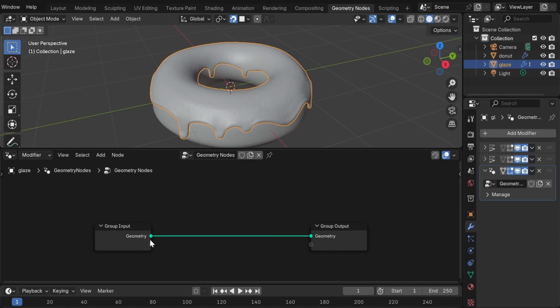On the left, the Group Input node represents the original icing geometry. On the right, the Group Output node represents the final result. Right now, nothing changes in the viewport, and that's completely normal. There's no operation happening between those two nodes yet. Our job is to build a system between them that generates controlled surface detail. Alright, let's start placing sprinkles.